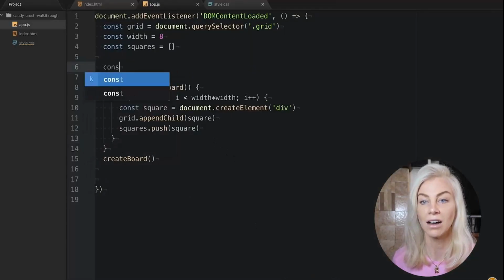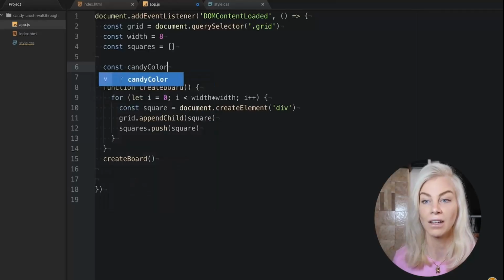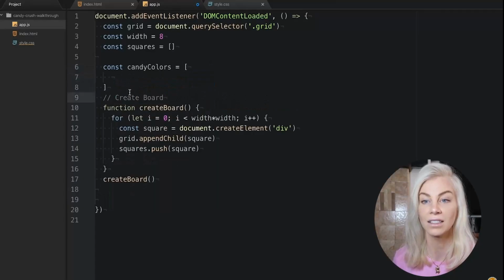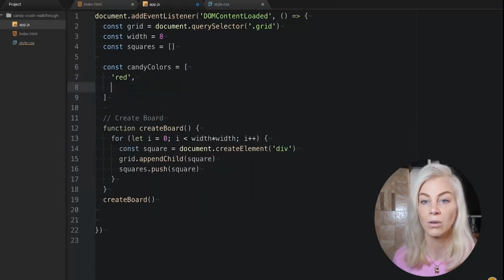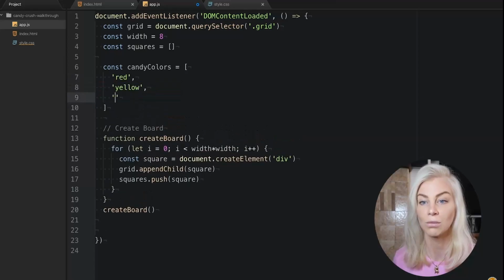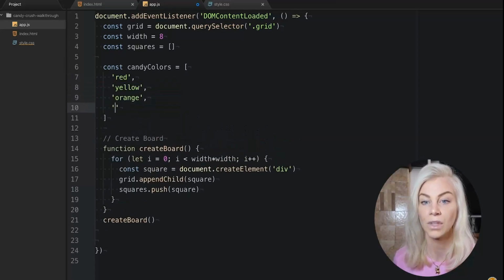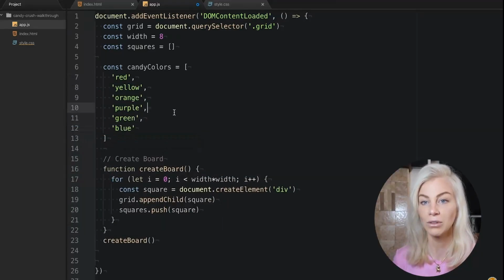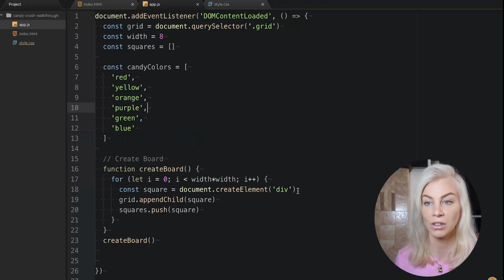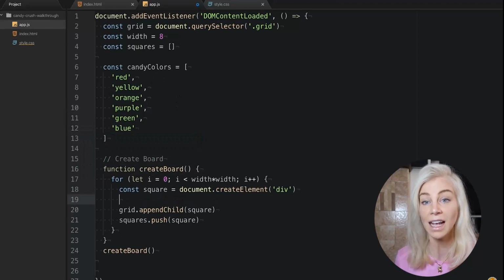Okay, let's flip back now. I'm going to start off by getting an array of all the candy colors I'm going to work with. So I'm going to call this candyColors, as they do not change. I'm going to put them in a constant. So there we go: red, yellow, orange, purple, and green. Now let's go back to our createBoard function. Instead of just creating a square, after the square has been created, I also want to give it a candy color. I also want it to be random.